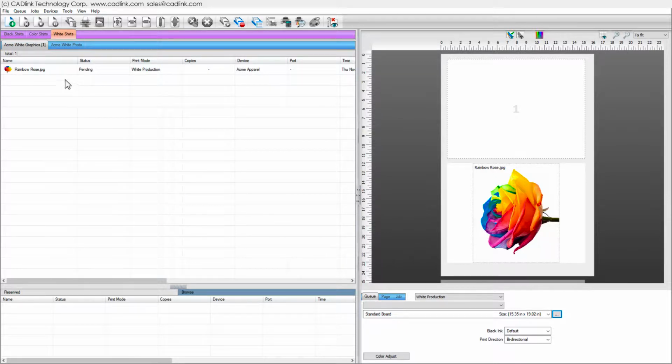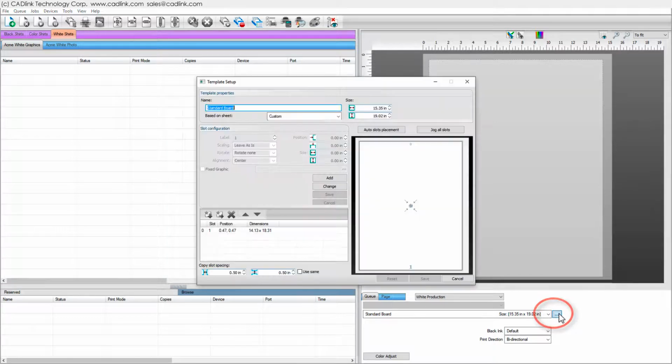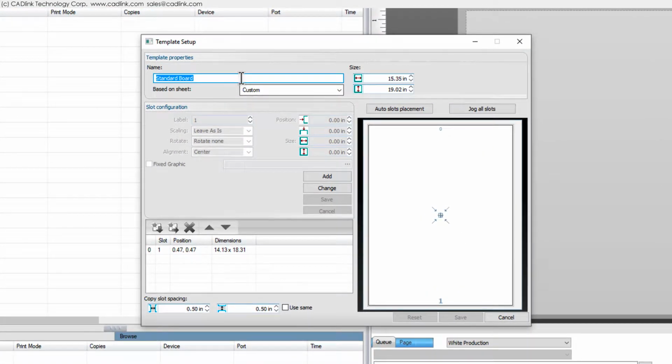You can edit and create templates. Create a variation by clicking here to edit. Set the template name.